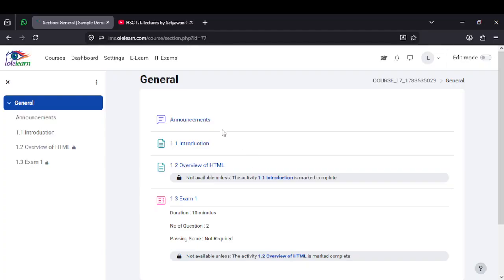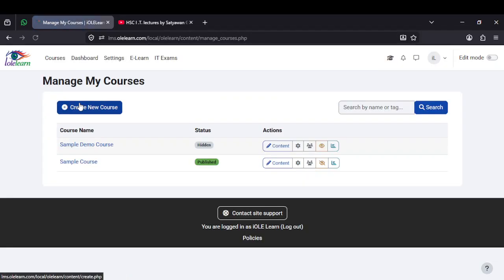Now we are going to the dashboard again and we are going to manage course again. So as of now you can see that the sample demo course which we created is in the state of hidden. Hidden means it is not shown to students or learners, or it is not assigned to anyone. So suppose you are making content and it is going to take time, then you can keep it hidden.